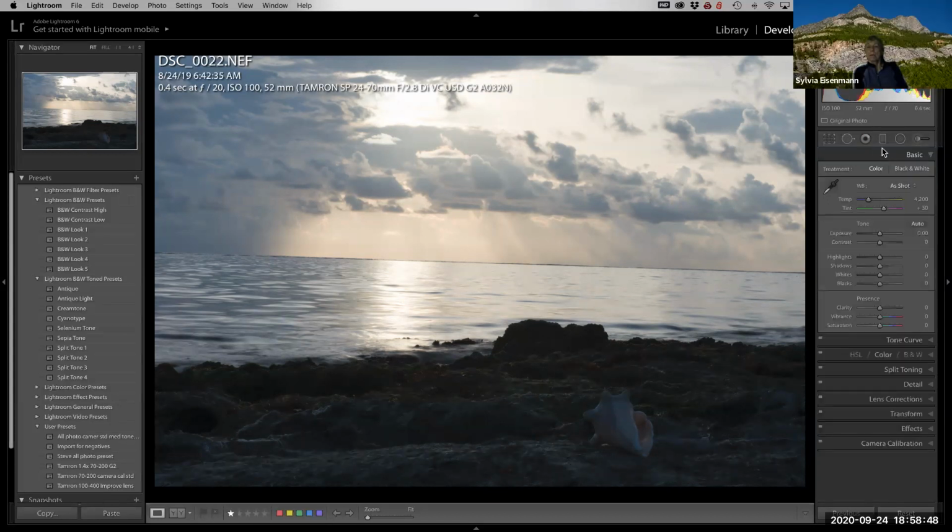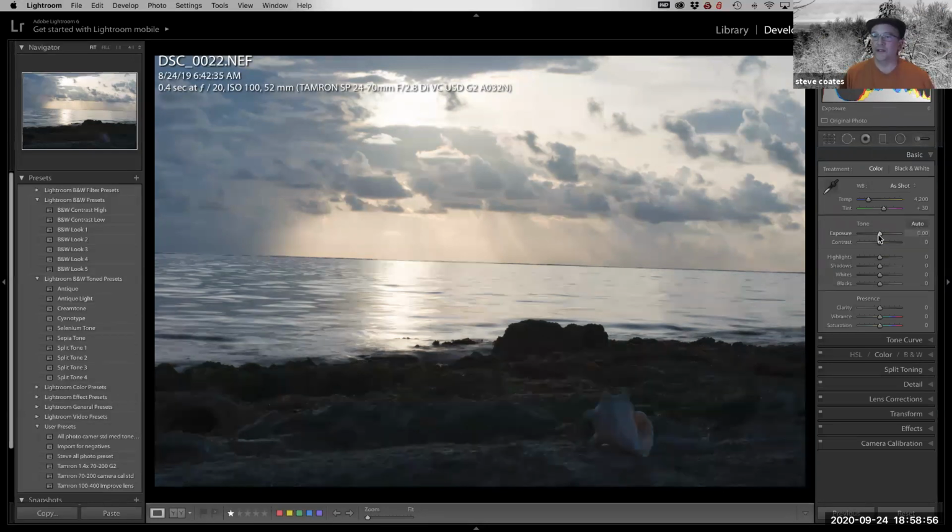Okay, let's go to basic. First thing I want to do is a little different, because usually I tackle exposure first. I kind of go down the line here. I skip contrast. And one of the ones that I really want to focus on is going to be the whites and the blacks, setting the white point and the black point.